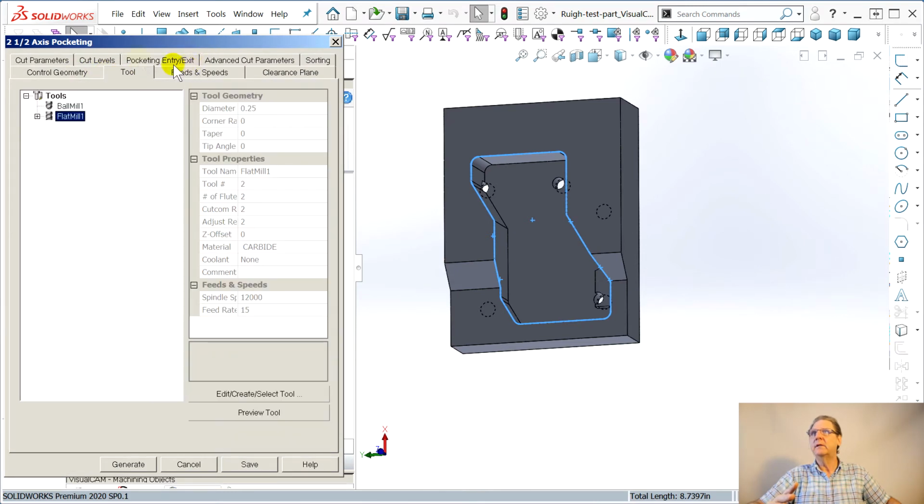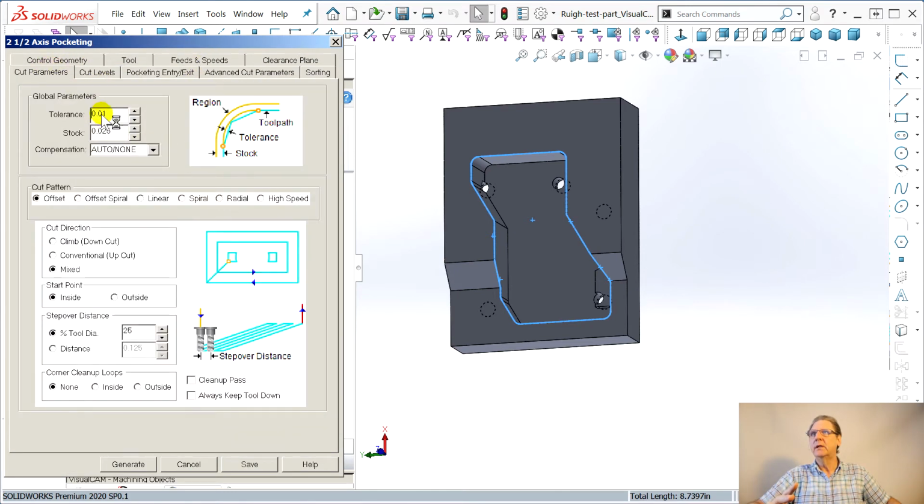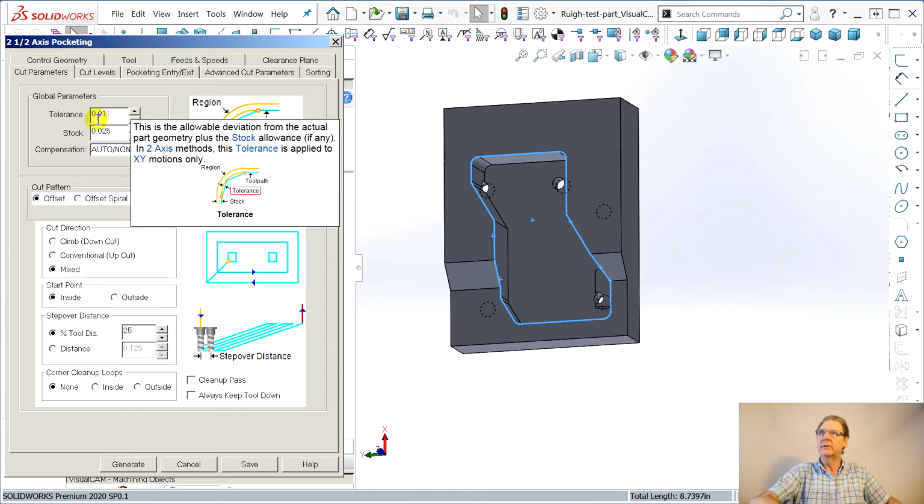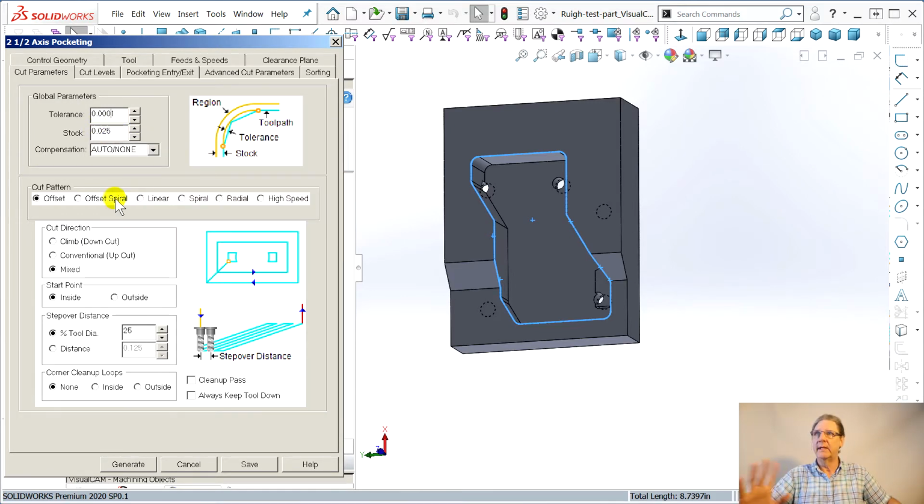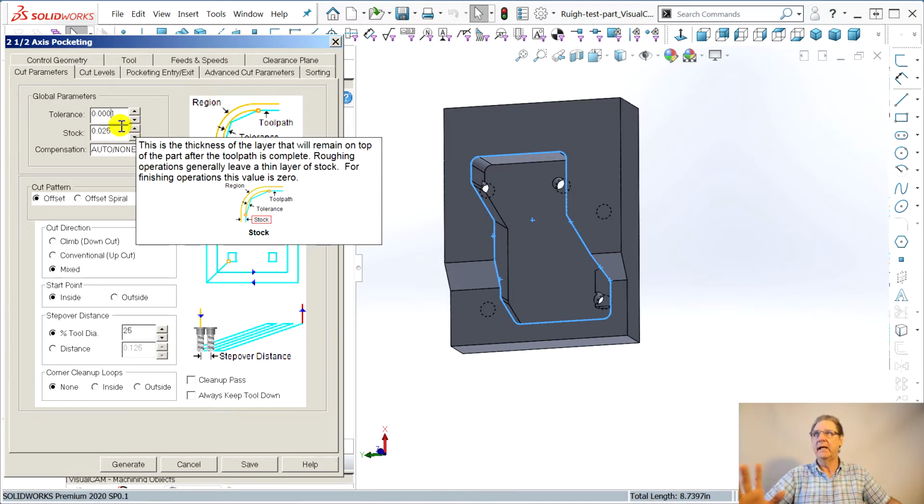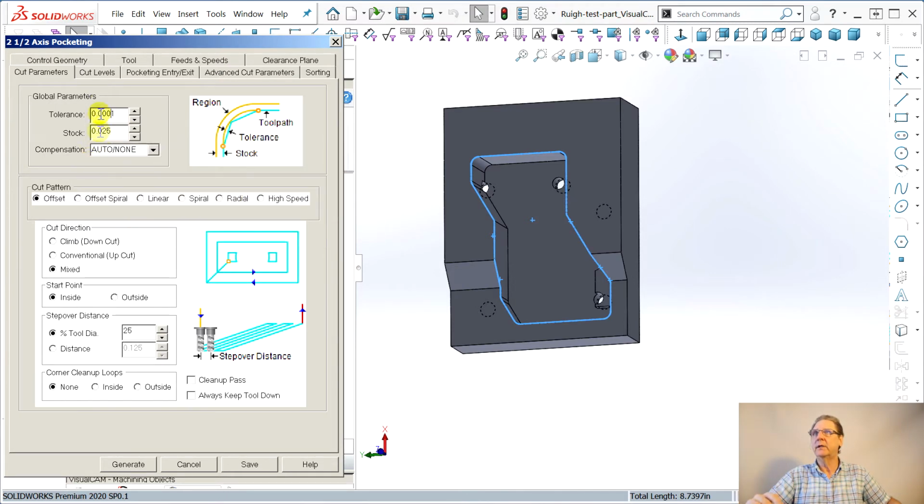tool, flat mill, cut parameters. I found out, even though I said I couldn't make it finer than 1/1000th, you can make it 1/10 if you don't mess right away and try to make this a 0. That's why it was crashing. The combination of 1/10 and some small number here.